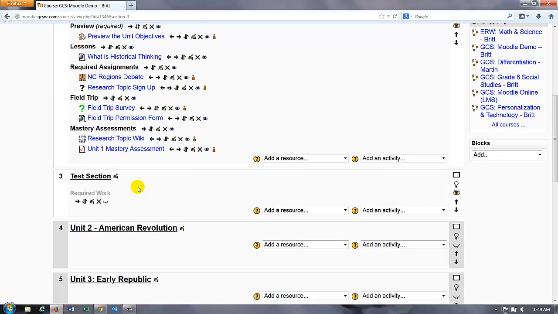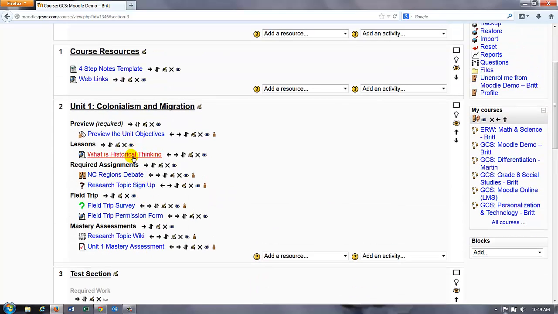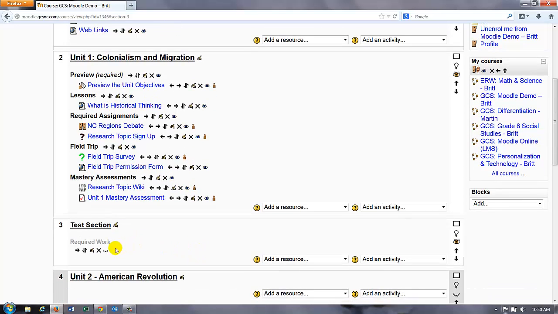So a practical example, this might be up here in my Unit 1. Let's say I don't want to show the mastery assessment yet. I want to build it out, and I want it to be there so that I can just turn it on when I'm ready, but I don't want it to be visible at this point in time in the course. So I could just hit my eye on all three of those items, and they would not be visible to students. I'm going to go ahead and show this.